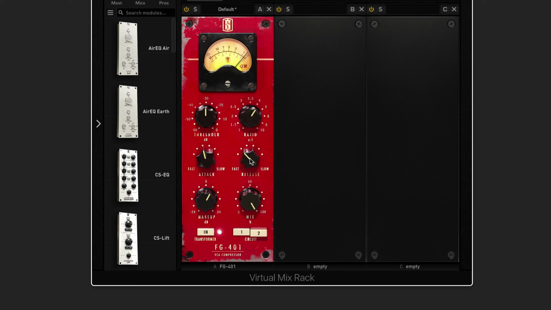The key here is if you want something to be more powerful or more upfront, then you give it a super fast attack. If you want it to be put back in the mix a little bit more, then you can go ahead and go for a medium or medium fast release.